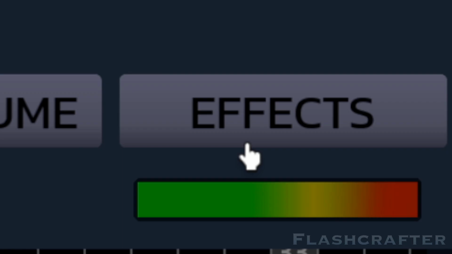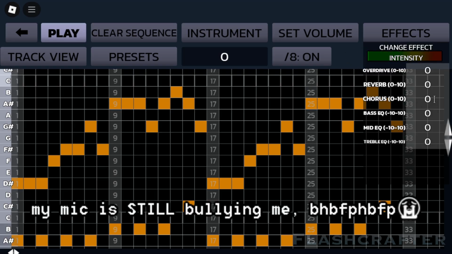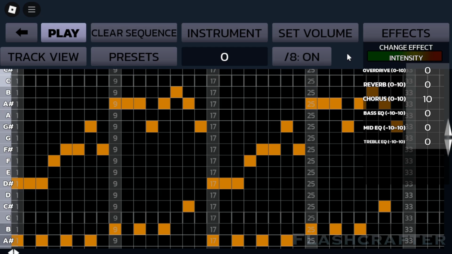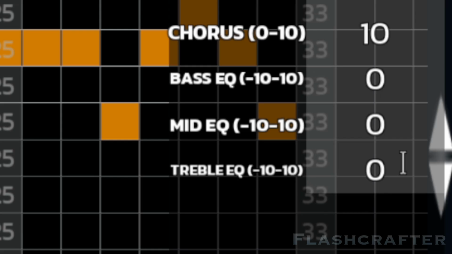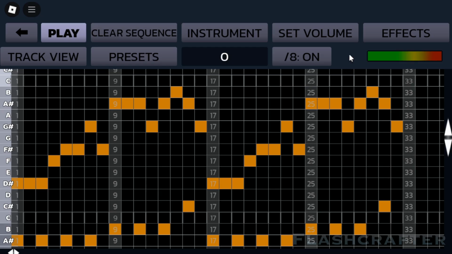Next up, we have effects, which add a bit more variety of sound. Currently the track sounds like it has a whole bunch of chorus to it. Notice how different it sounds. I'm gonna add 5 to the treble. Notice how much more bright that sounds. So that's how you can use effects to spice up your track.